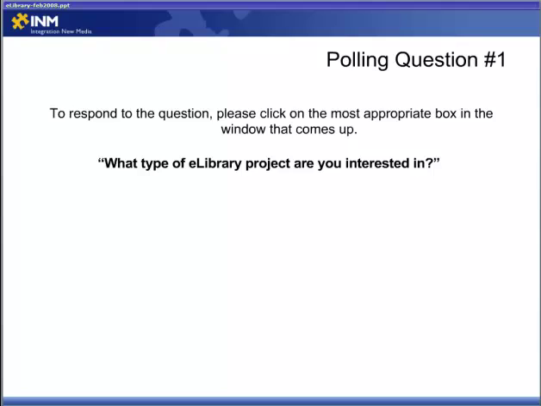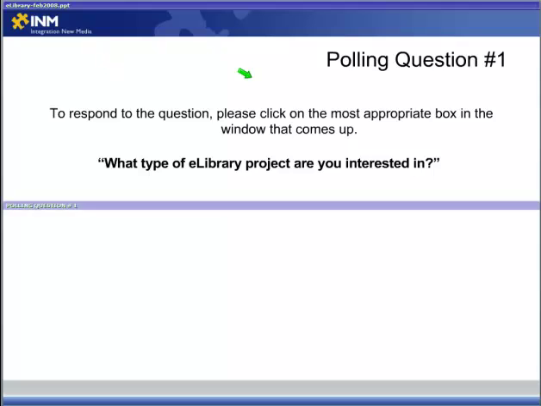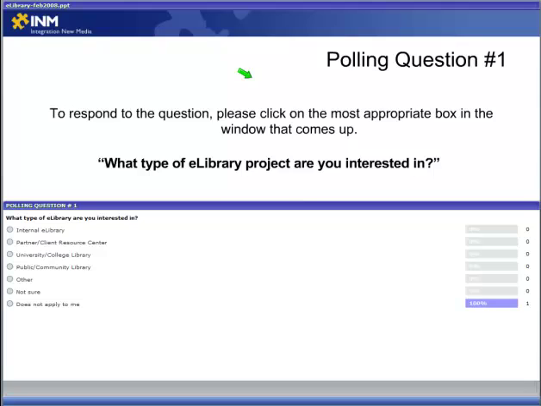As we get started this morning, we're coming to our first polling question. I just wanted to take a second and learn a little bit more about the group we have online today. The first polling question, which is up now, is: what type of eLibrary project are you interested in? If you could take a second, please, just to check on the appropriate response.